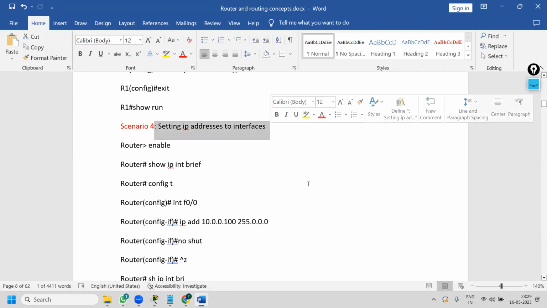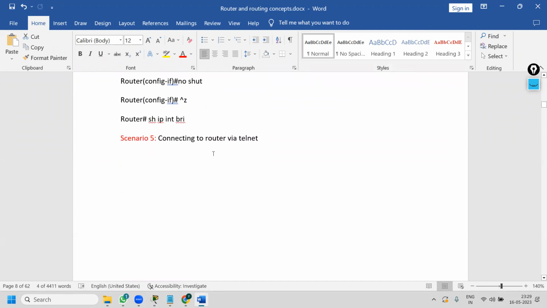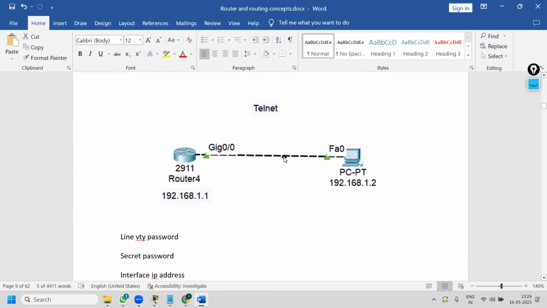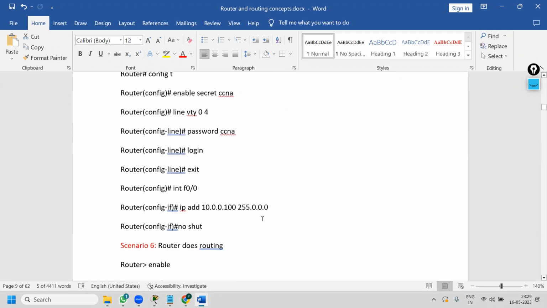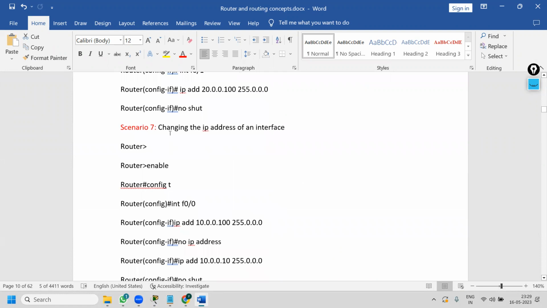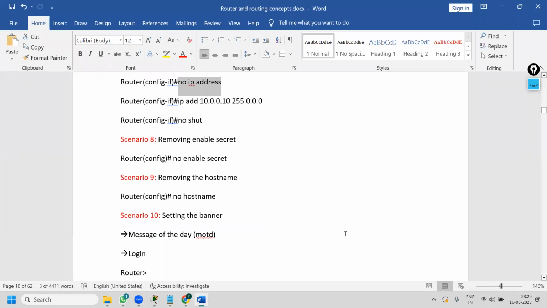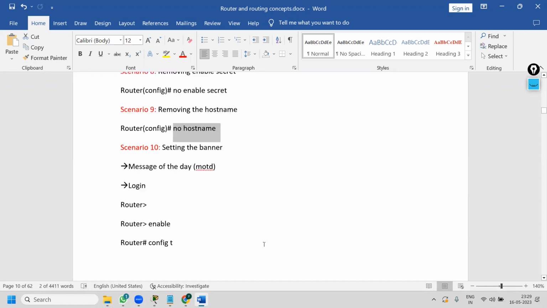So setting IP address to interfaces is done. Show IP interface brief. You know about this command. Connecting to router via Telnet. We have done this. I have shown you this. Changing the IP address on an interface by giving no IP address. This command also I have used. Want to remove the enable secret password, so give no enable secret. That's it. To remove the host name, no host name.